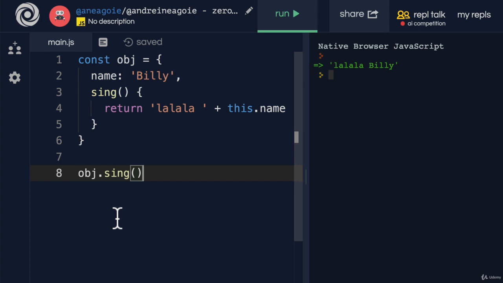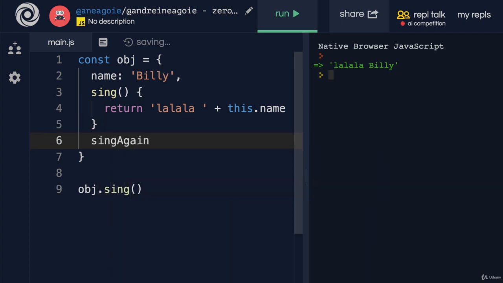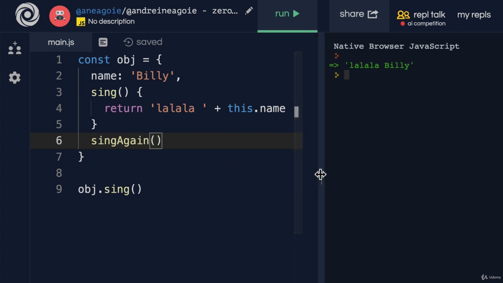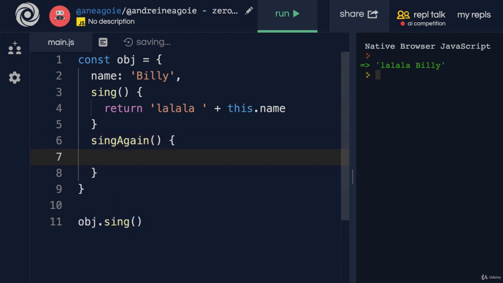Let's use another example. Let's say that in this object, I want to create another function that says sing again. And sing again, and let's make this a little bit bigger. There you go. Sing again should, well, sing again. We want to run this function. Or perhaps sing again does something a little bit different. Maybe it adds an exclamation mark at the end. How would we go about doing this?